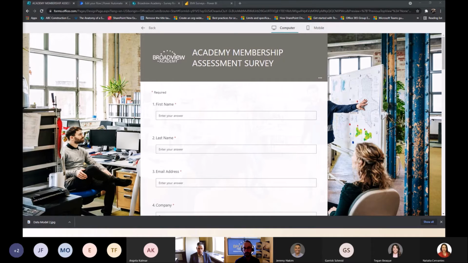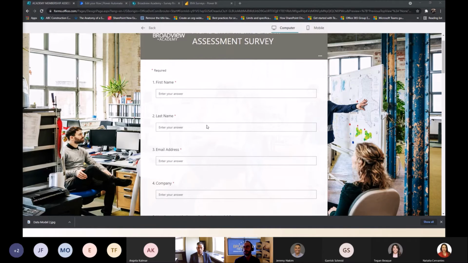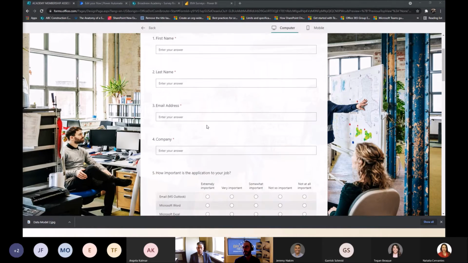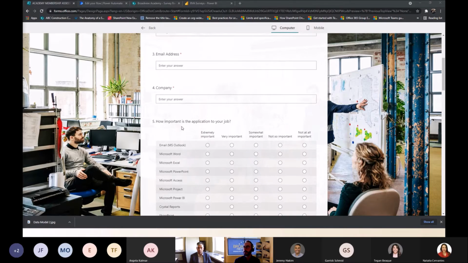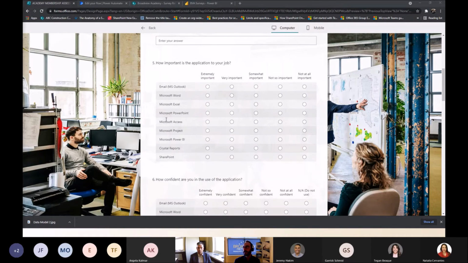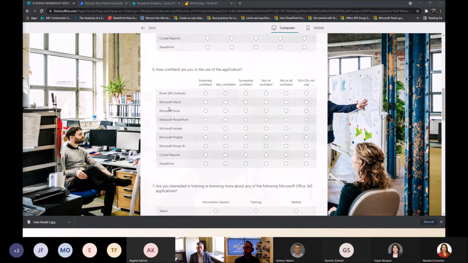Now, forms can also be used to create more complex and in-depth surveys, if you want to get employee feedback or customer satisfaction information, or for event registration. So here's an example that we actually use. It's an assessment survey that we send out. Some of you may have received this, where we're asking a bunch of different questions: who you are, where you work, and then some of the different tools you might be interested in.